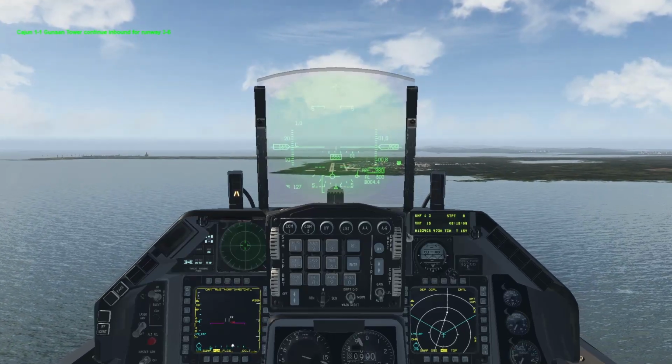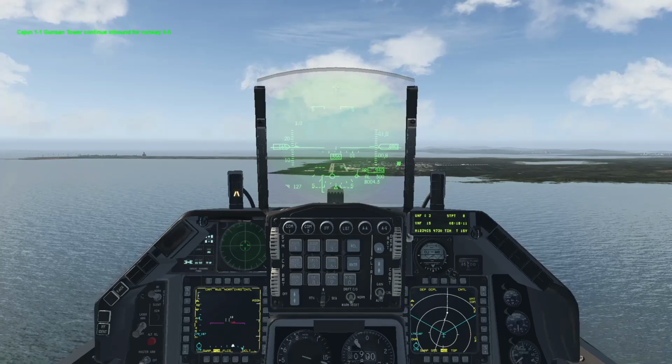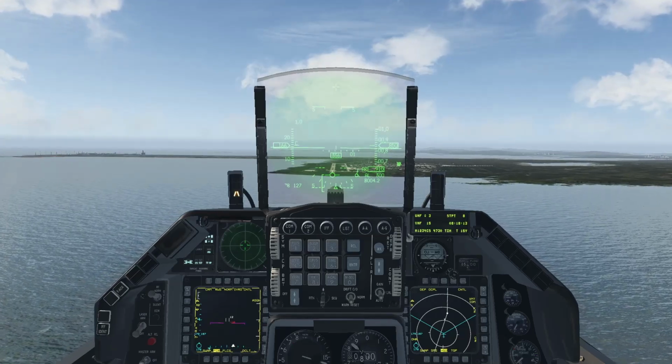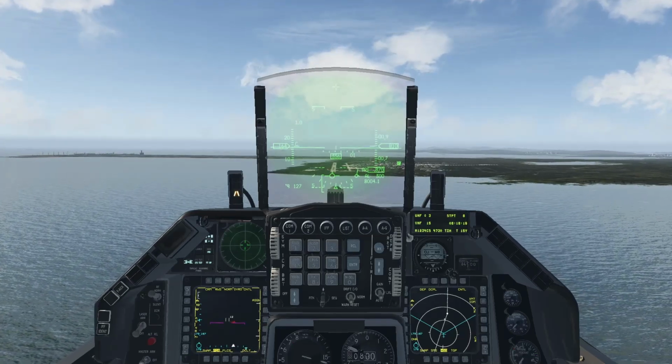I'm informed by the tower to continue inbound. I point the flight path marker at the start of the runway and keep observing the PAPI lights to make sure I remain in the correct glide slope.